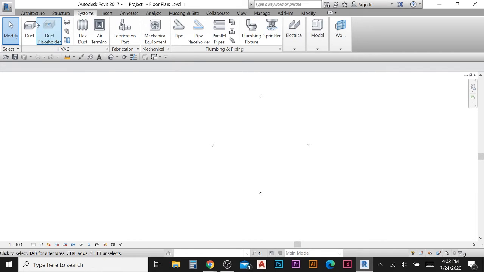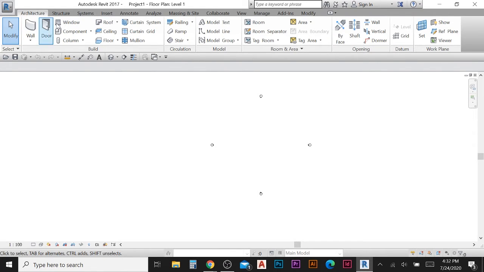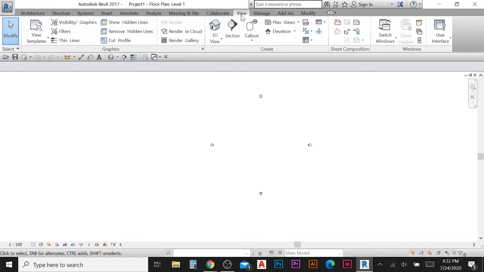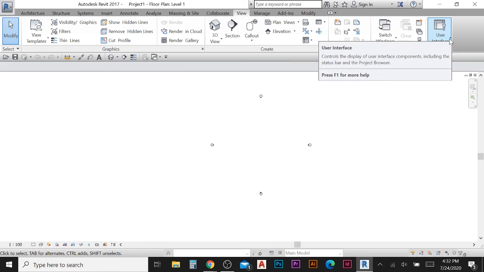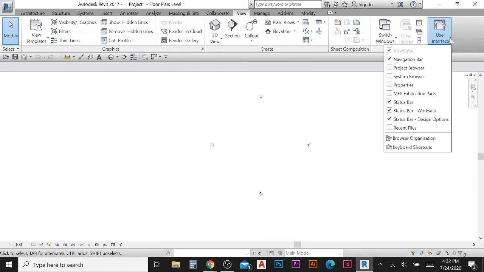You can see the different tabs we have here. You just need to open the View tab. Here you can see the View tab, and then you can see at the end, or maybe depending on the software version, sometimes it will go here and there, but it will be inside the View tab. You need to find, inside this panel, the User Interface tab. You can click the small drop down button here, and then you can see Project Browser and Properties. So just check mark.